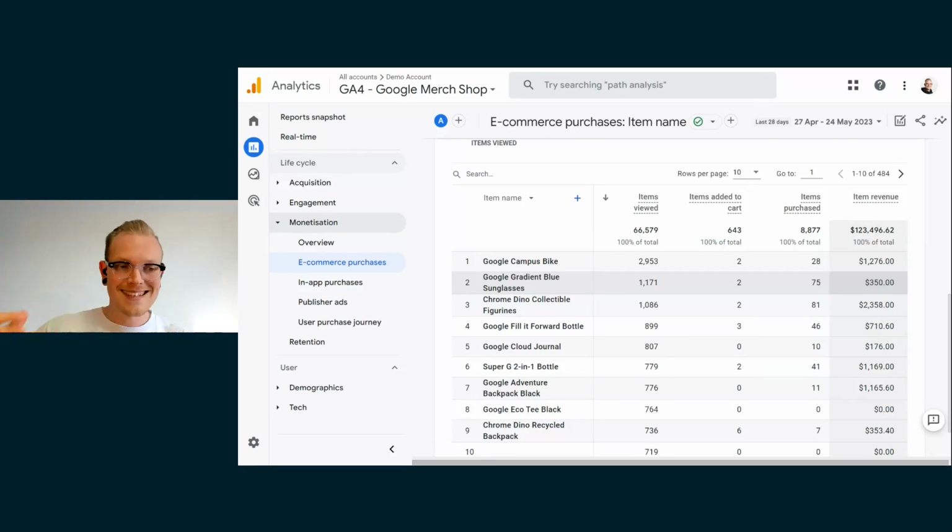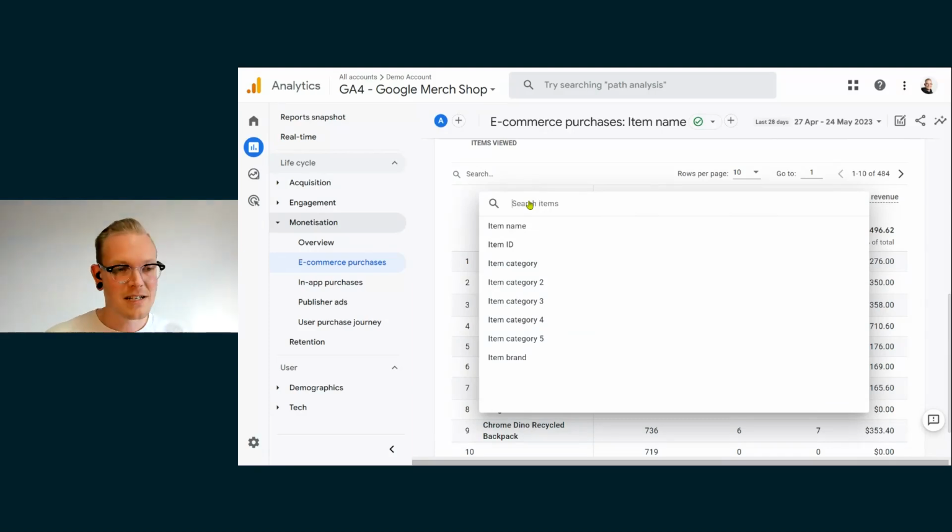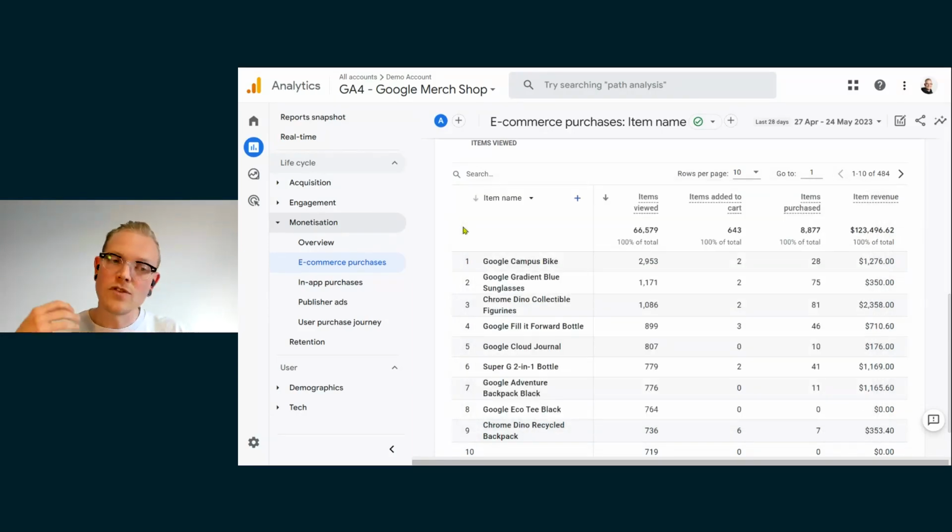I can cut this report by any dimension I want. I can cut this by marketing channel. I can cut it by device type. I don't have to look at it by item name. I can look at it by categories, by brands and IDs. If you're an e-commerce website, if you've used Universal Analytics and the enhanced e-commerce stuff before, this should feel relatively familiar. It's actually doing pretty much the same kind of thing.